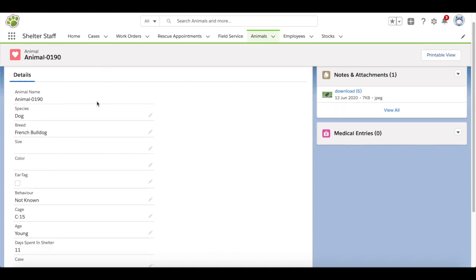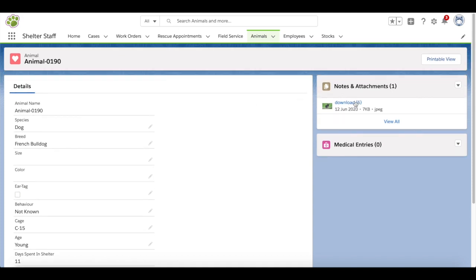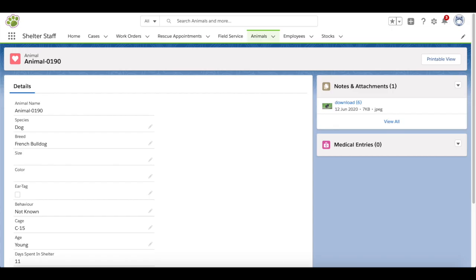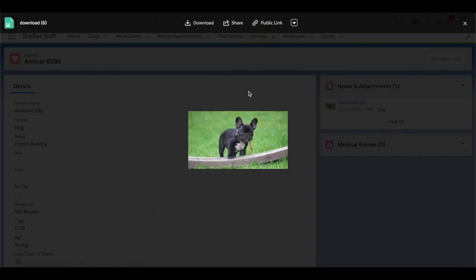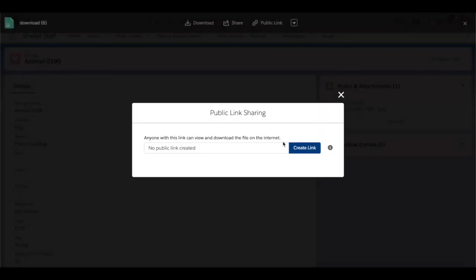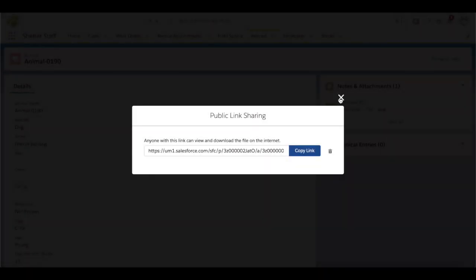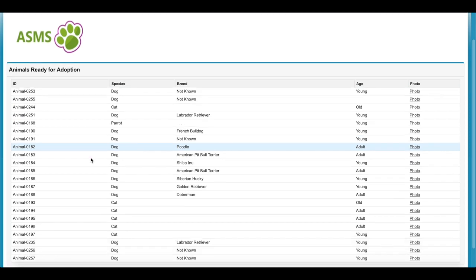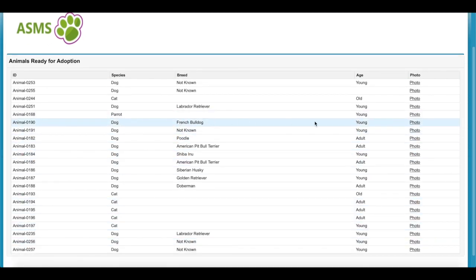Of course, not every animal is ready for adoption. So let's suppose we have an animal like this, and it's not on the list. To add this animal to the list, we need to open its photograph and create a public link for this animal. After creating the link, the system will add this animal to the list. At first, the animal is not on the list, but after refreshing, you will see the animal. Also, we can take a look at its photograph. By using this page, people can see the animals that are ready for adoption.